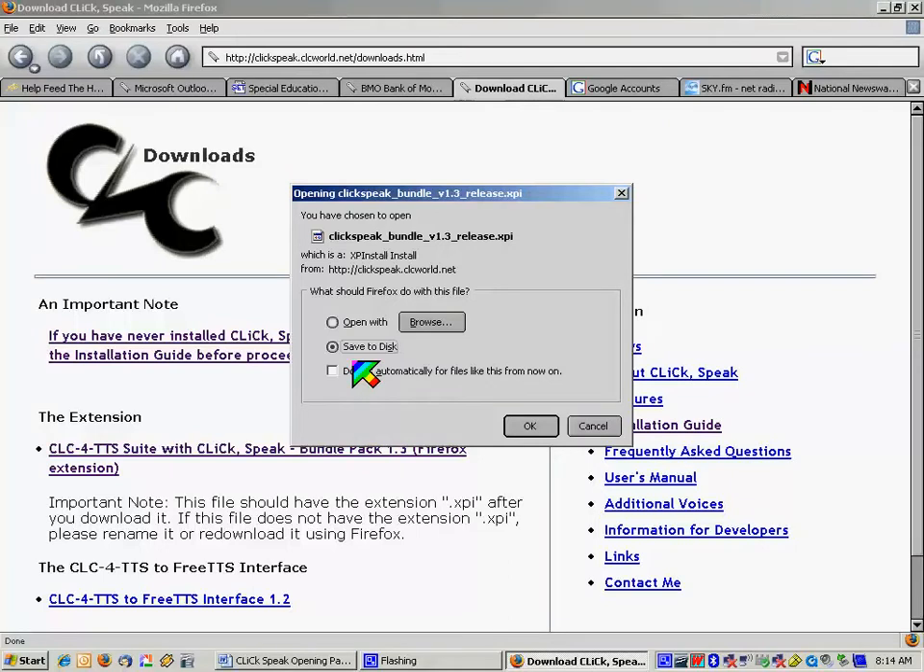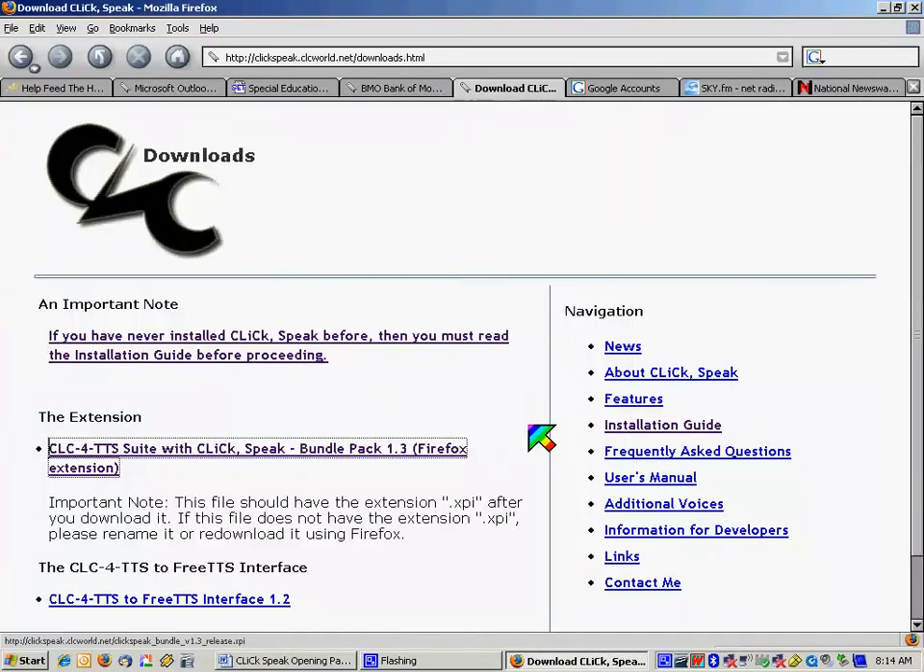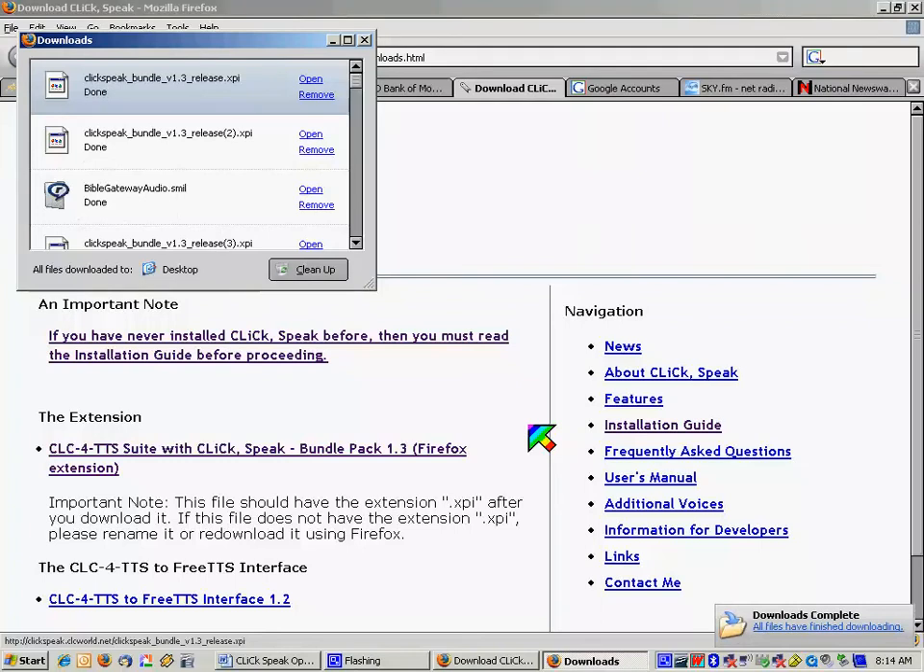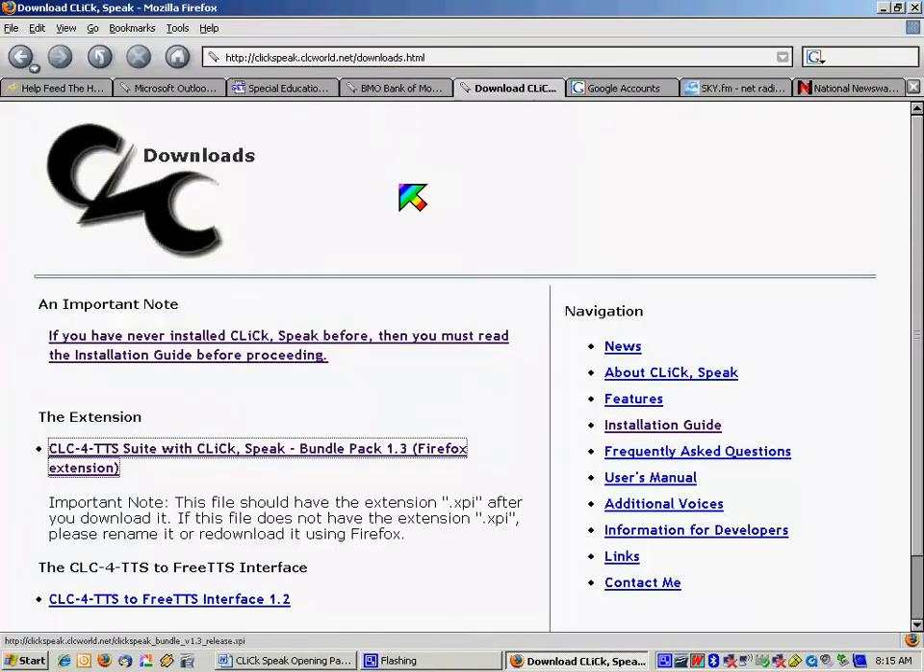Make sure that you save the file to disk. I have the radio button Save to Disk selected there. Now I can click OK. The ClickSpeak file is quite small, so it should download almost instantly. Once it has downloaded, you can exit the Downloads dialog box.